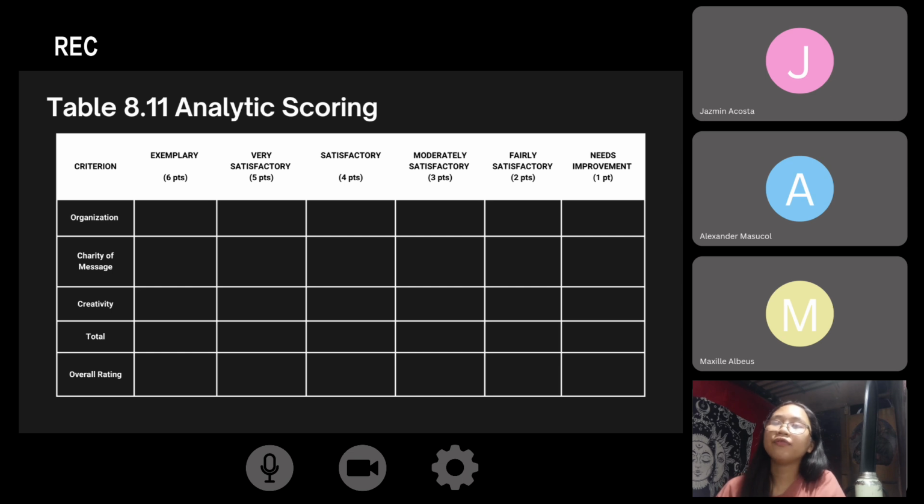Table 8.11 Analytic Scoring. Criterion: organization, clarity of message, creativity, total, and overall. Pag sinabi natin organization, kaayusan ng gawa. Pag sinabi natin clarity of message, kalinawan ng mensahe, and creativity is pagkamalikain. Total, ang kabuuang puntos na pinagsama-samang marka mula sa lahat ng criteria. Ito yung mga numbers. And yung overall rating naman is ito yung halimbawa ng exemplary, very satisfactory, moderately satisfactory, fairly satisfactory, needs improvement.